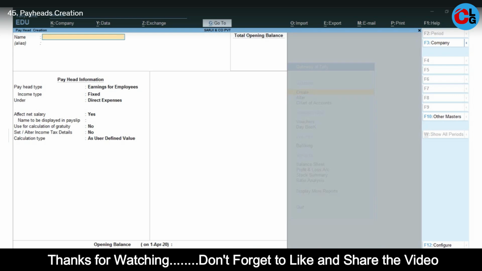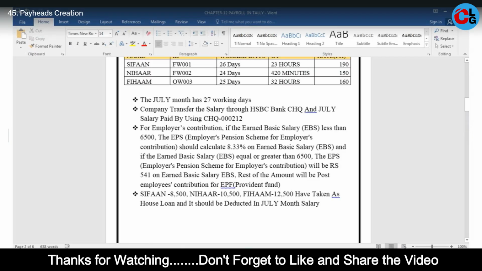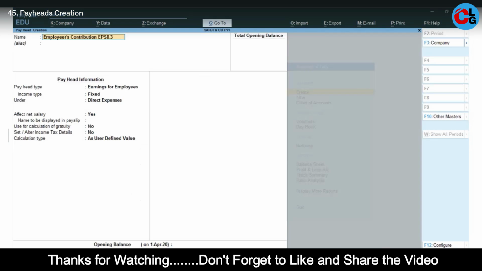Employer's contribution for EPS, right? EPS, what is the percentage? Pension scheme, 8.33%, right? So I'm going to put 8.33%.